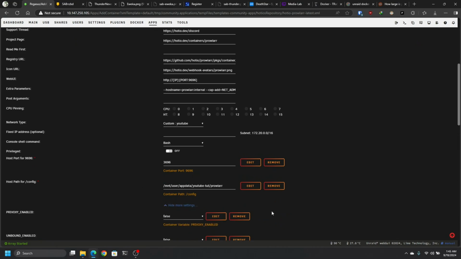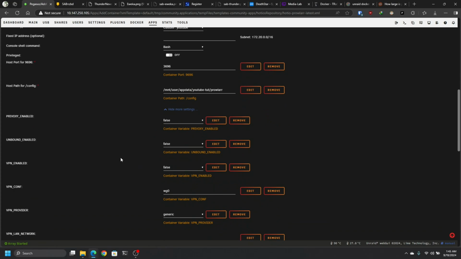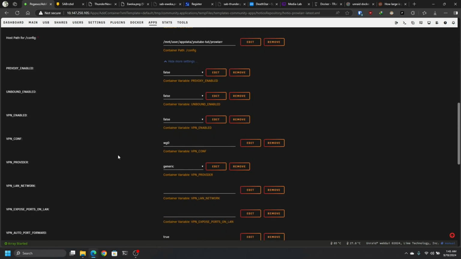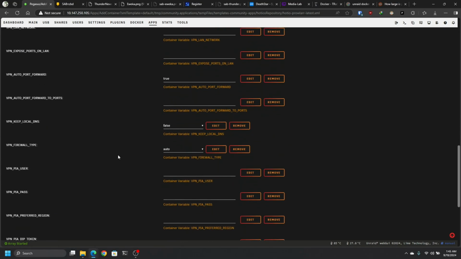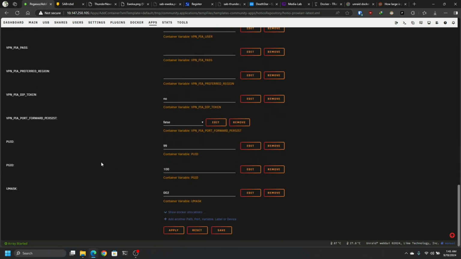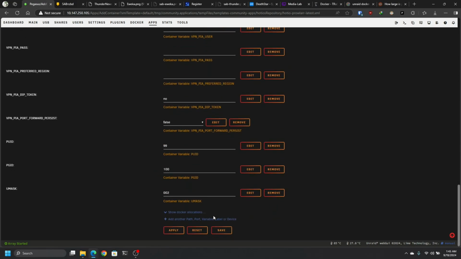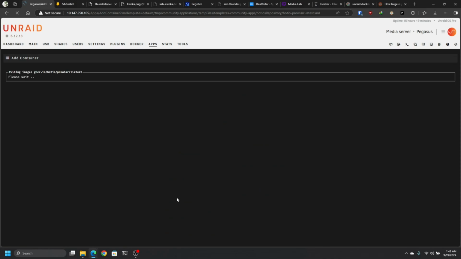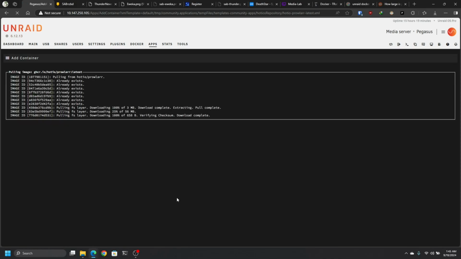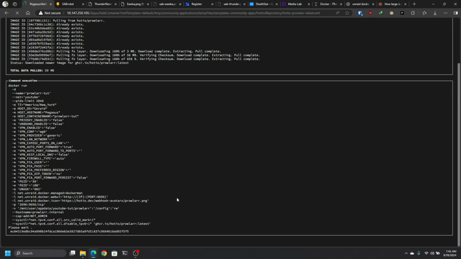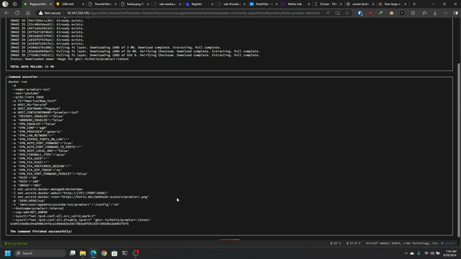If you show more settings, this is stuff that I don't need to change. This is more advanced, but we don't need any of it for now. Hit apply. Download the image, open it up, and install the container. And hopefully we get a success. Let's see. And finish successfully. That means it's up and running.